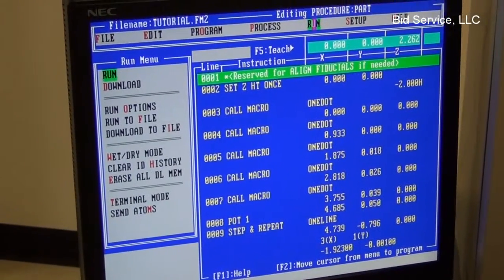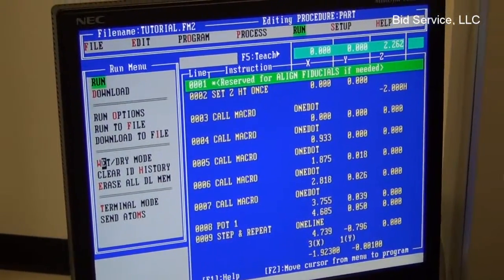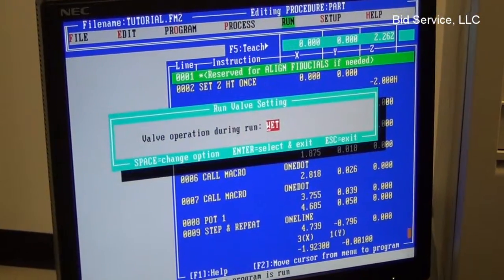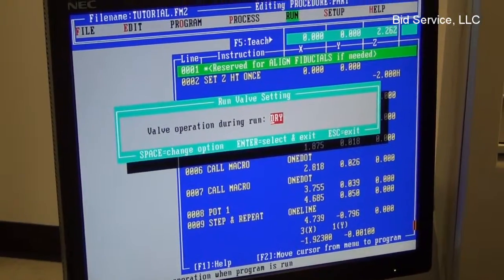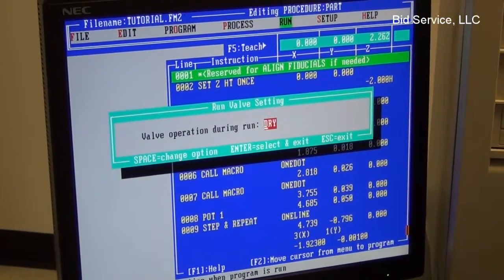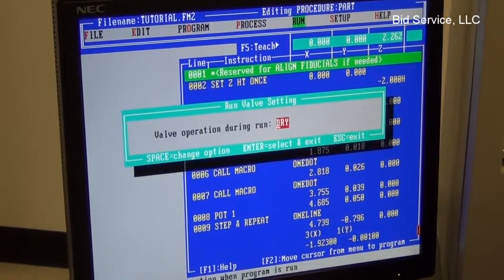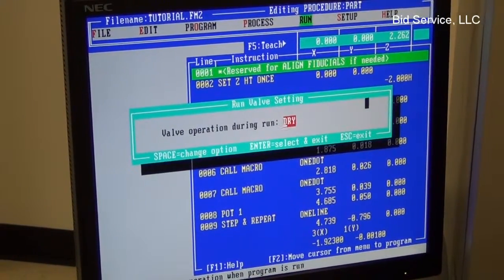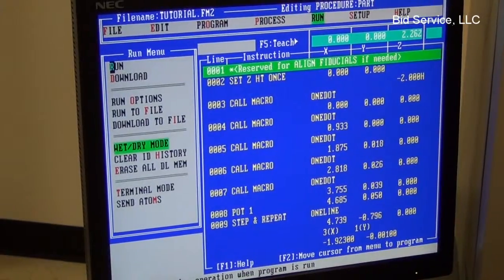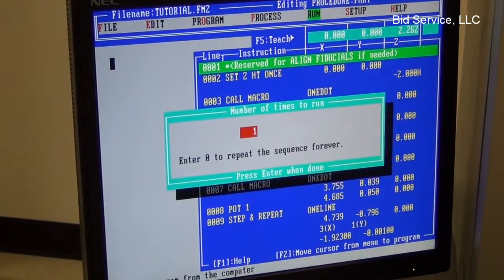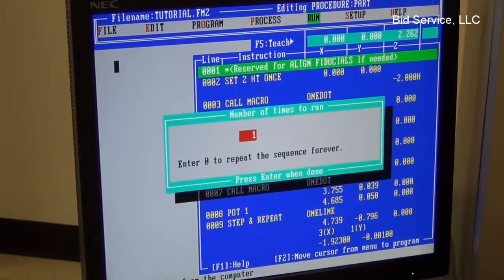I'm going to go to the run screen here, and to start, I'm going to set it to the dry mode so that the valve will not dispense. It's just going to move around so you can see how it's programmed. From the run menu, I'm going to hit run. We're going to run it one time.